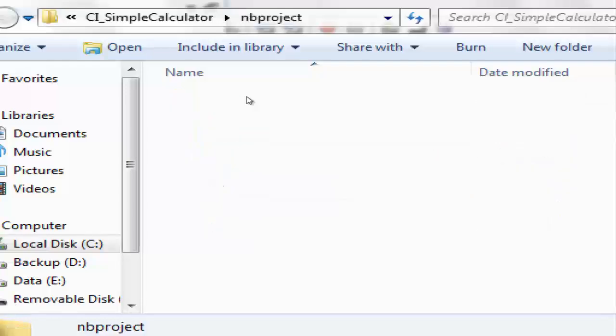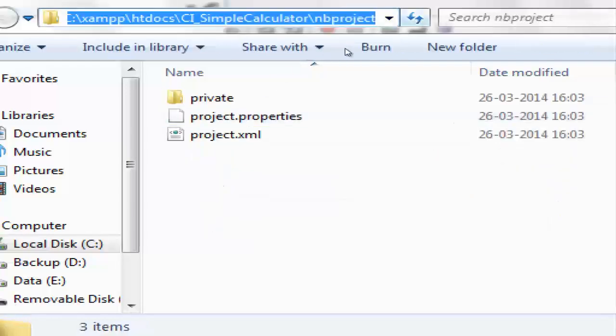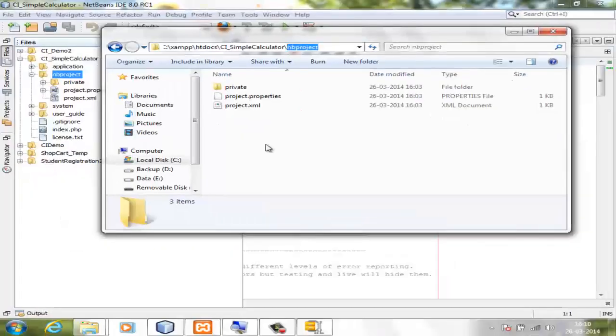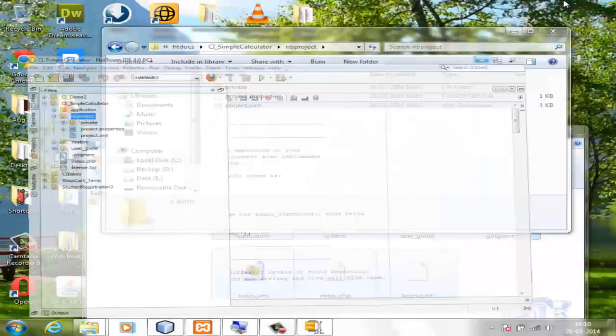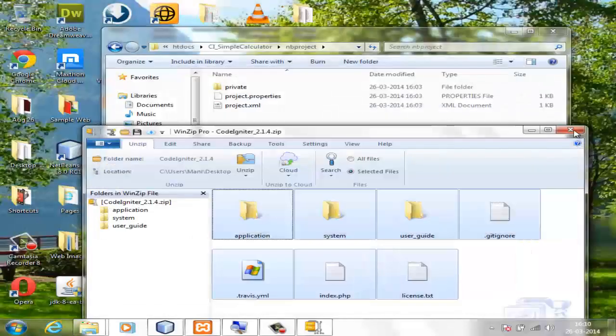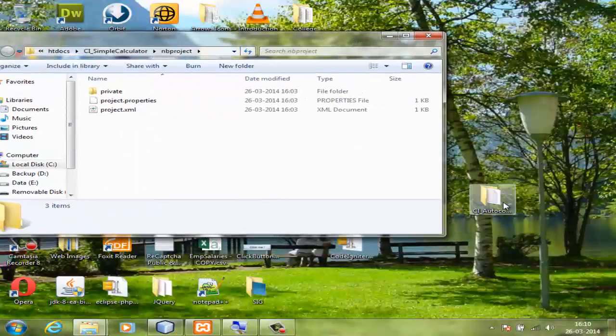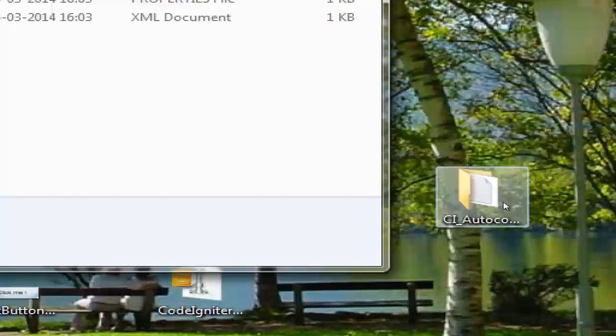So I'm going to open this folder. My location now becomes C:exam simple calculator nbproject. Now I need to get one extra file. This is a helper file, not really required by CodeIgniter, but it's required by NetBeans. Now I want to get that file over here. If you go to the drive where you have copied it, I told you that you need to copy one more folder called CI autocomplete.